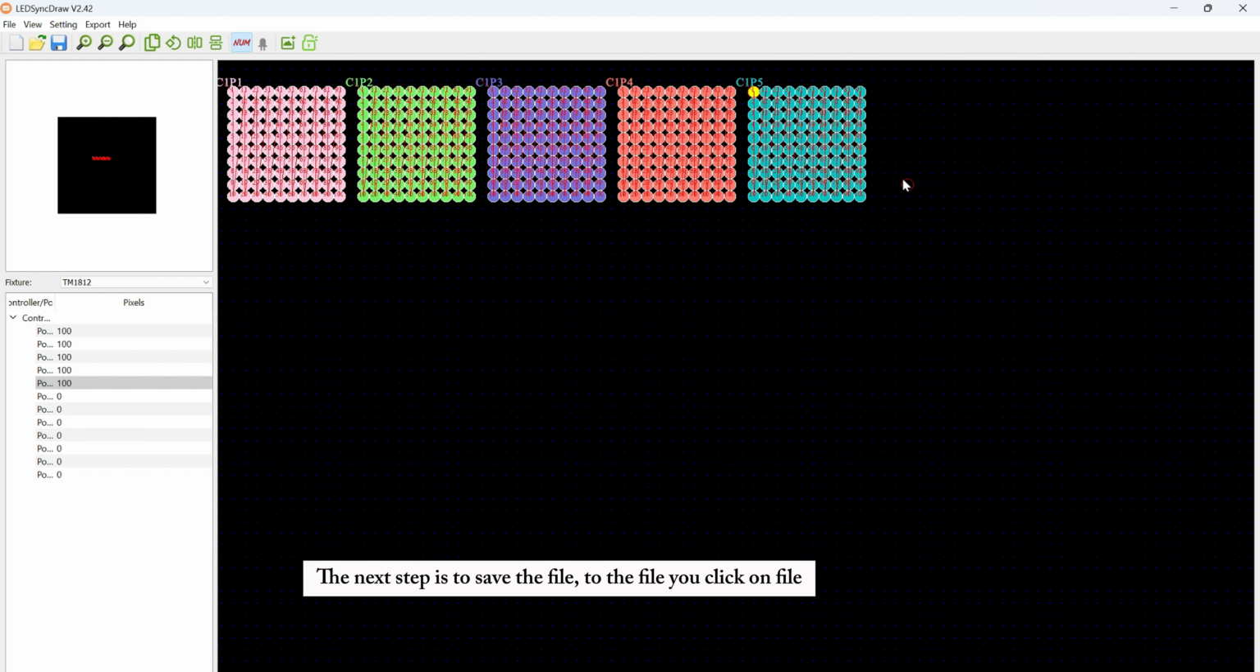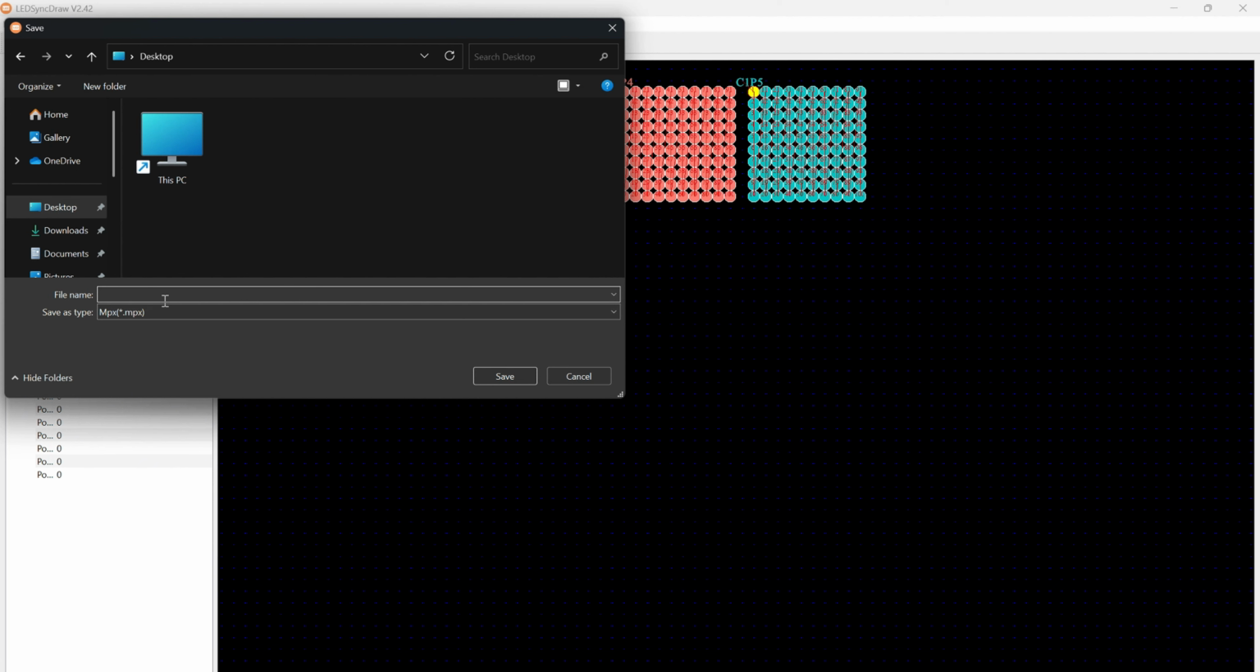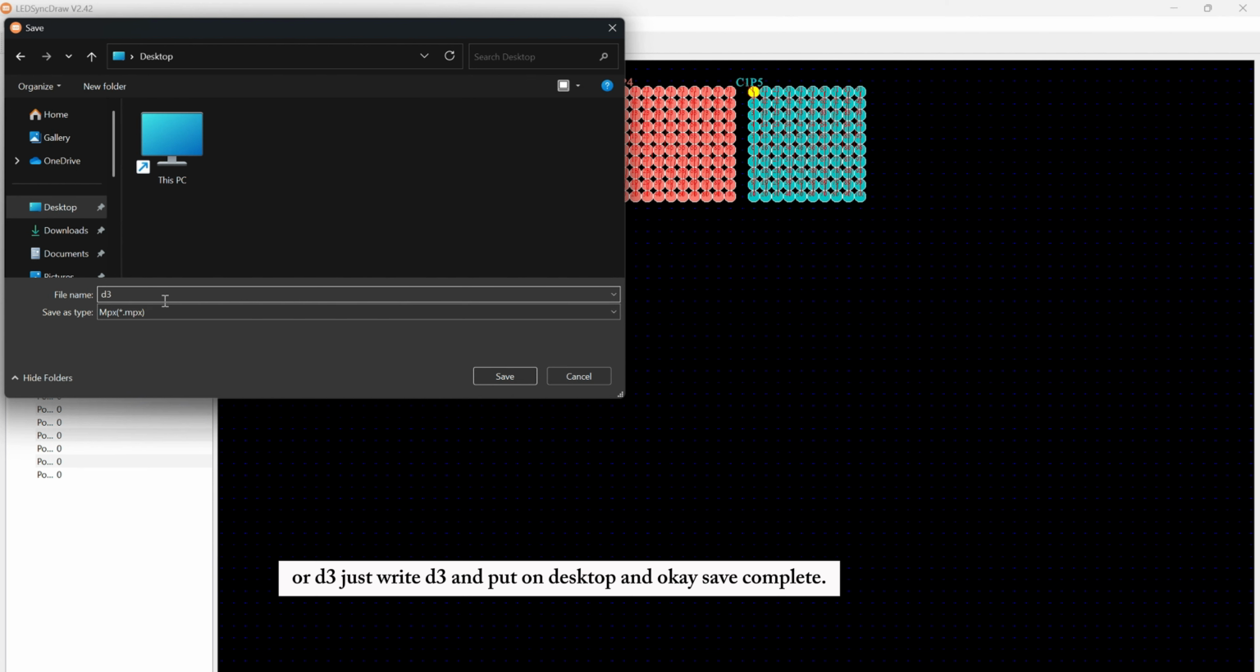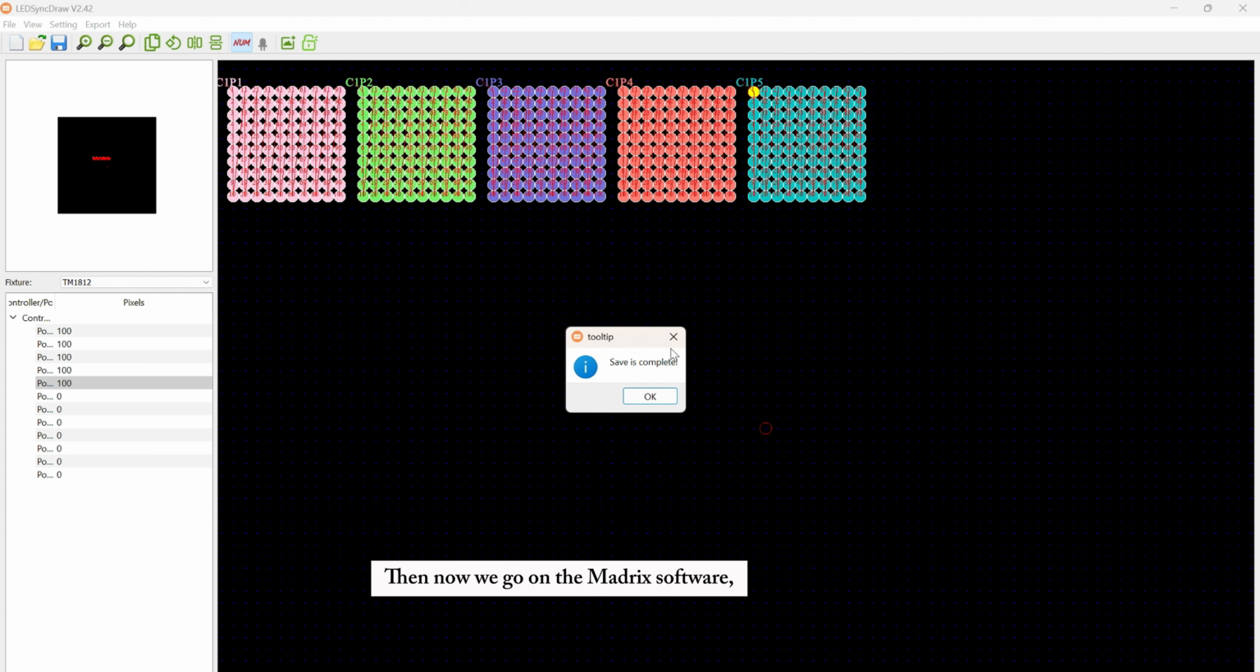The next step is to save the file. You click on file, then you go on export as MPX file, which can be imported to Matrix. Then you choose the folder you want to save it in. Let me just write D3 and put it on desktop, and OK, save, complete. And then now we go on the Matrix software.